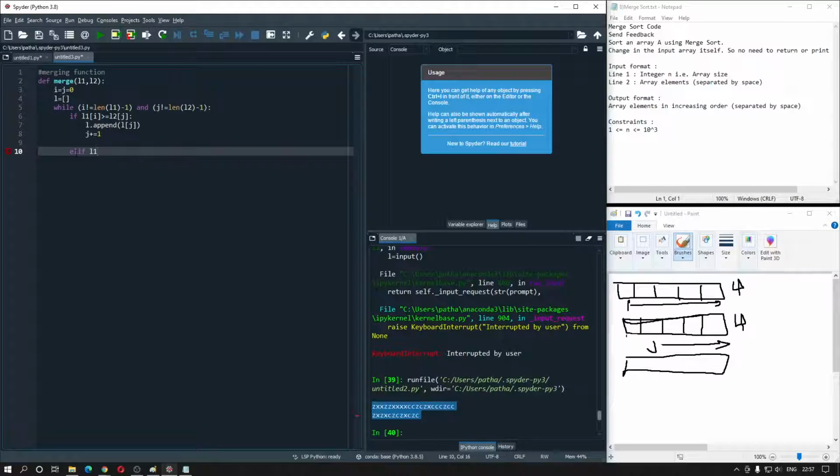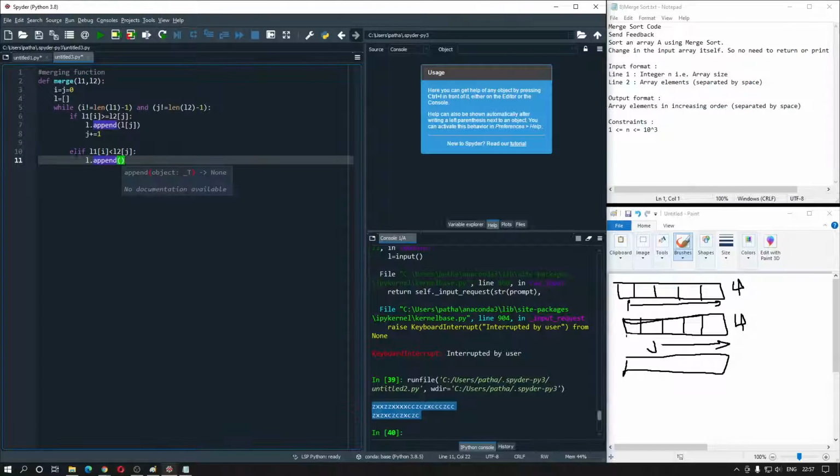Elif L1 of I is less than L2 of J, rather J of L2. What am I saying? We've got to append, L dot append L of... and then what we're going to do, we're going to append I, we're going to increment I.